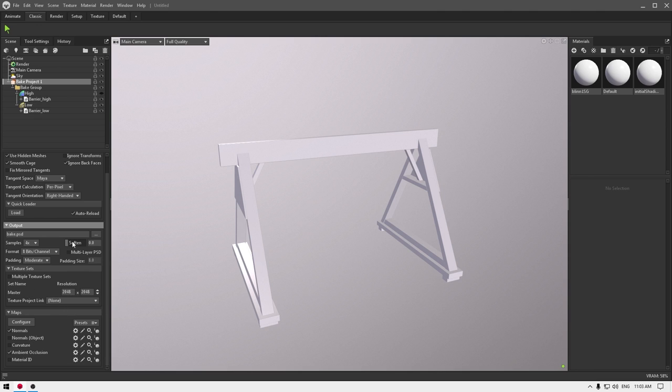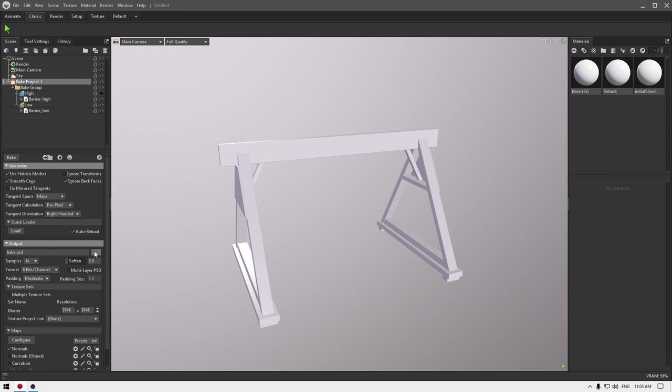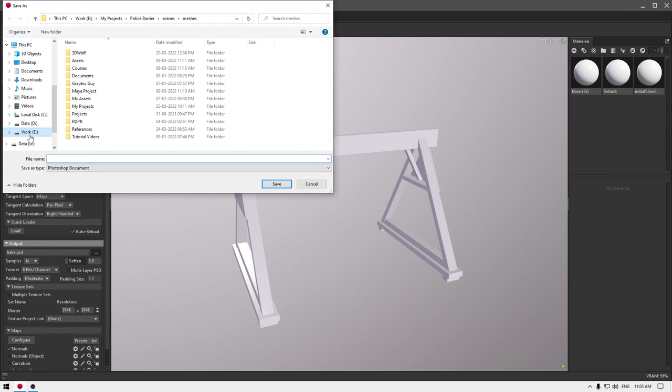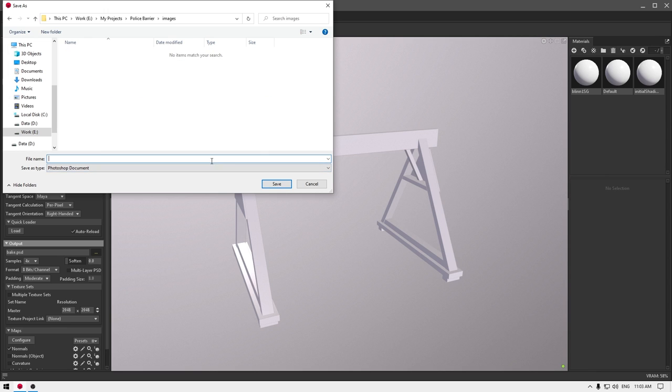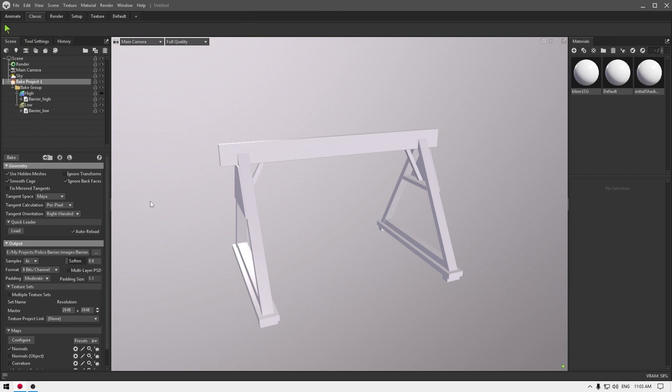and I'm going to change the output. So click here and let's go to a scene, and in the image I'm going to save my bake projects here. So just rename and click on this bake, and it's going to take a while to bake all these details, so just sit back and let it finish.